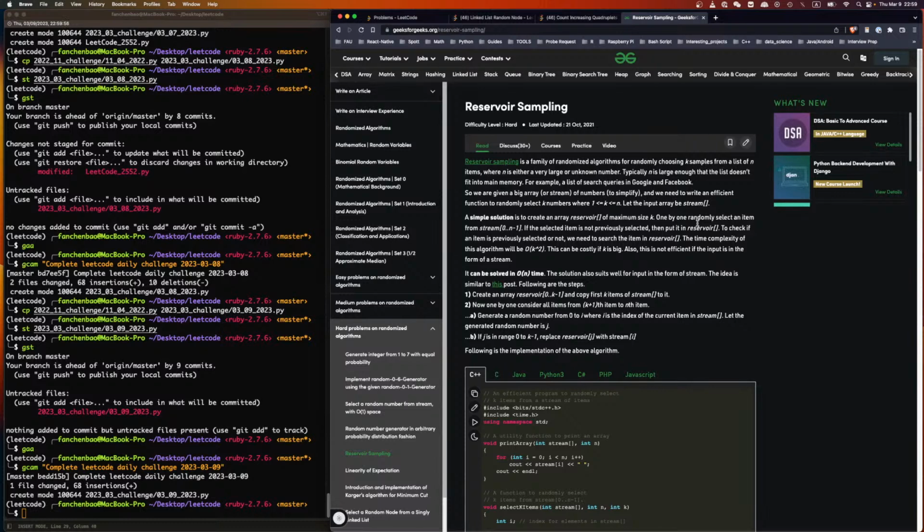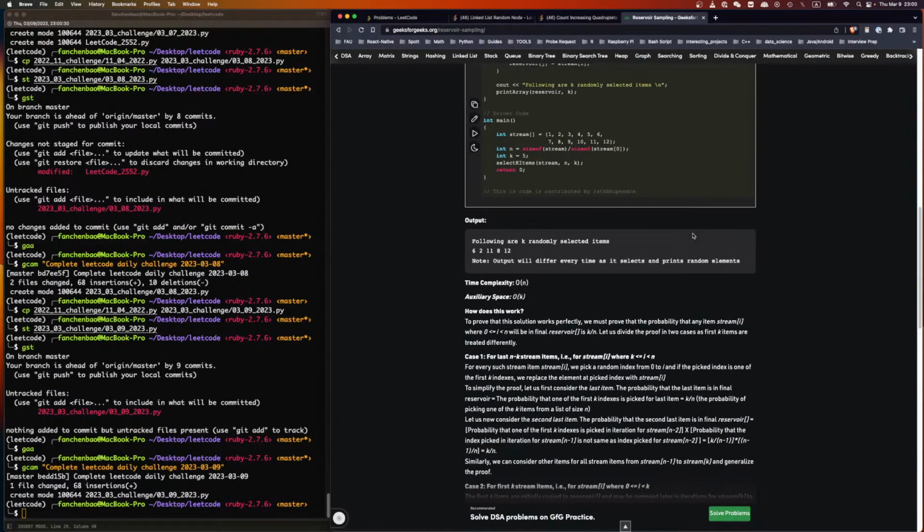Create an array of reservoir. Copy the first k items. Now, one by one, consider all items from k plus 1 to the nth. Generate a random number from 0 to i, where i is the index of the current item in the stream. Let the generated random value be j. If j is in the range 0 to k minus 1, then we replace reservoir[j] with the item at i. Oh, that's it. There's a proof.